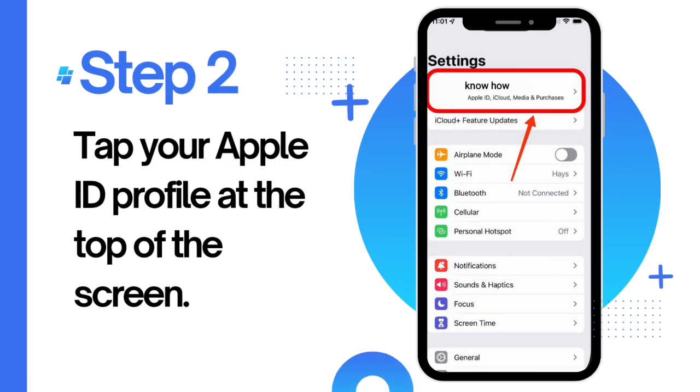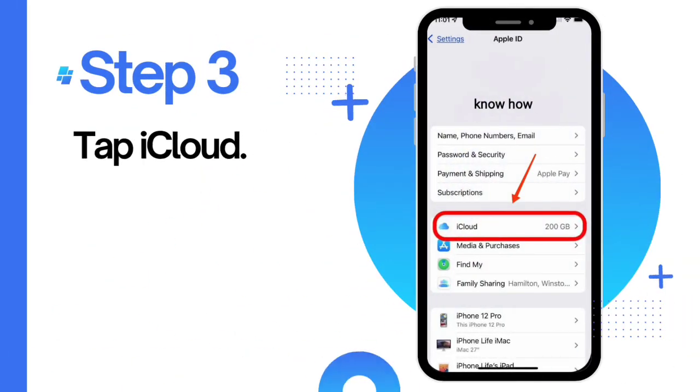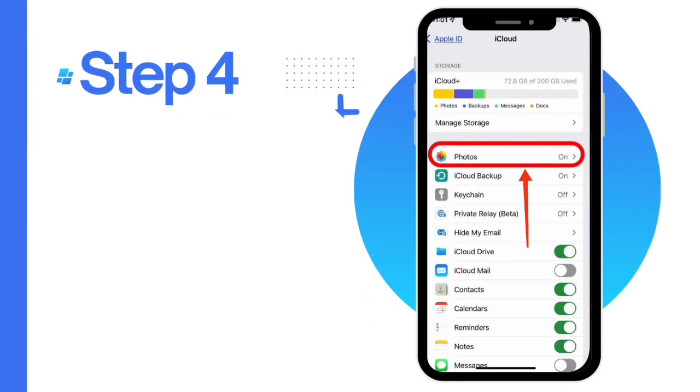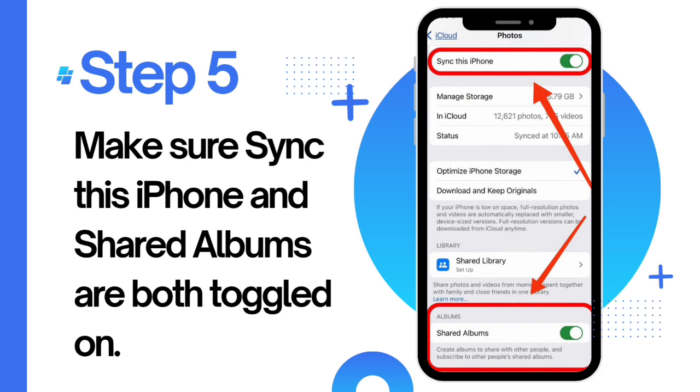Step 2. Tap your Apple ID profile at the top of the screen. Step 3. Tap iCloud. Step 4. Tap Photos. Step 5. Make sure Sync This iPhone and Shared Albums are both toggled on. Toggles are green when enabled.